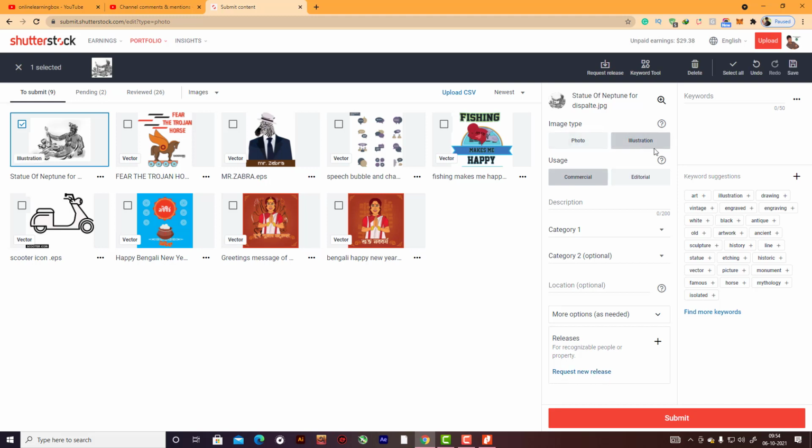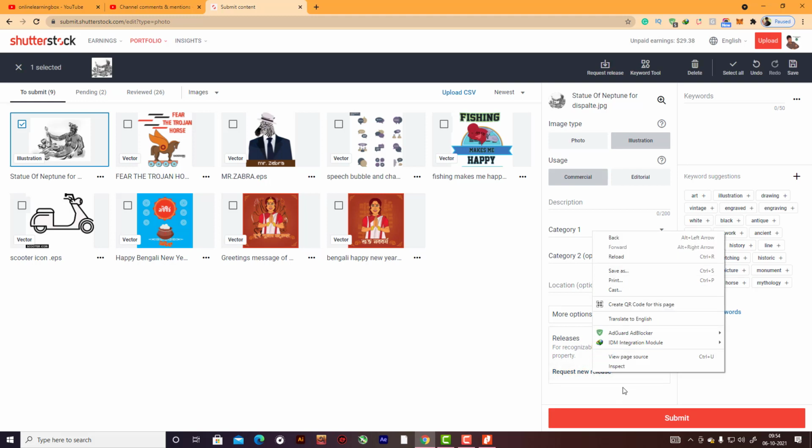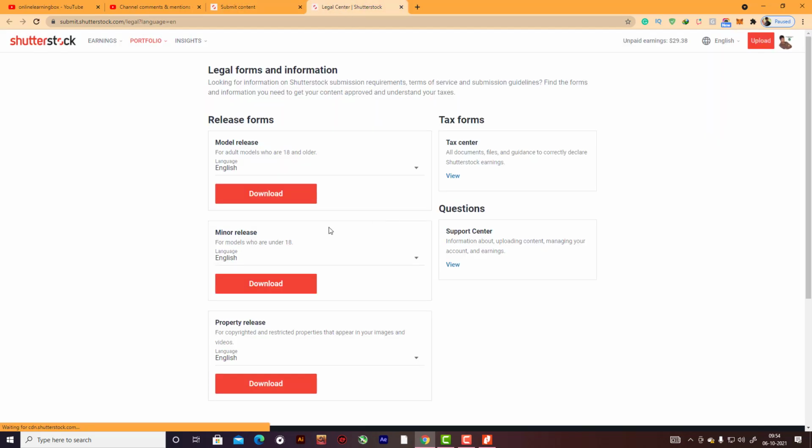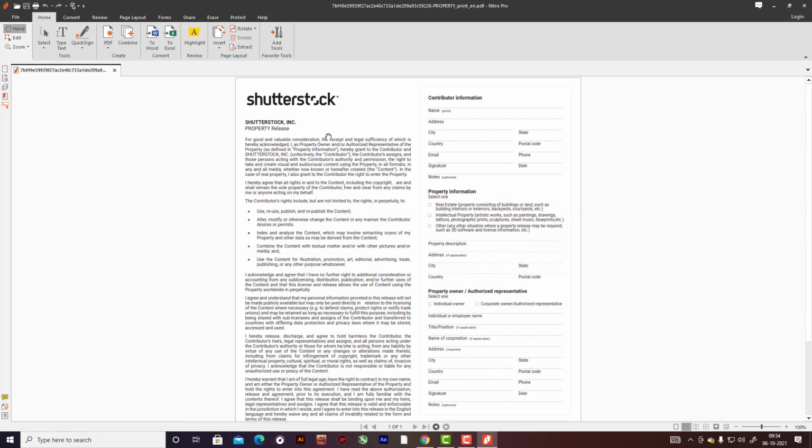Okay, so here I'm going to click on illustration, and here you can see this is request new release. Click here and it goes to a new page, and here you see this is model release, minor model release. And here this is the property release. If you download, continue, open in a new tab, see this is the download page. So from here you can easily download. After downloading you can see this kind of thing.